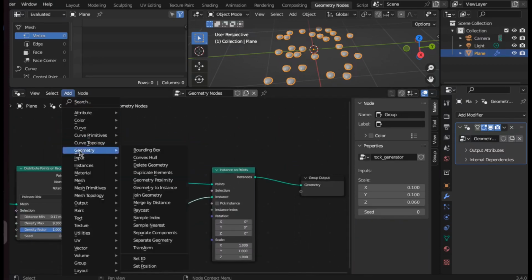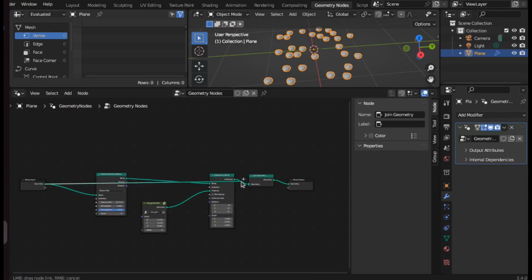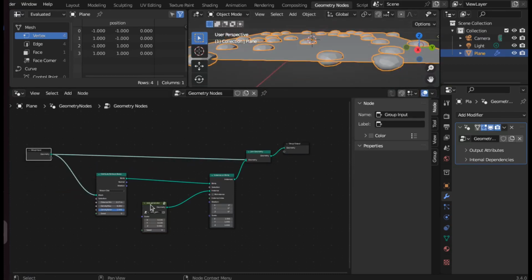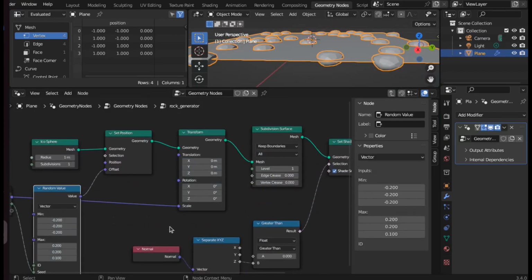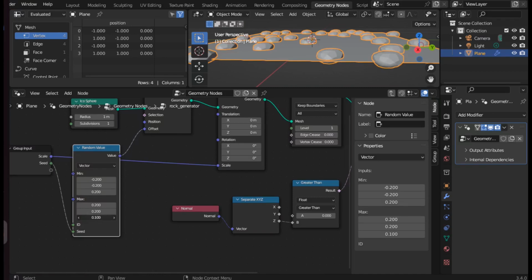We need to join the geometry of the plane to the geometry of the distributed instances of rocks. We need to move the rocks upwards, and we can do that by changing the scaling, the band of minimum and maximum scaling.